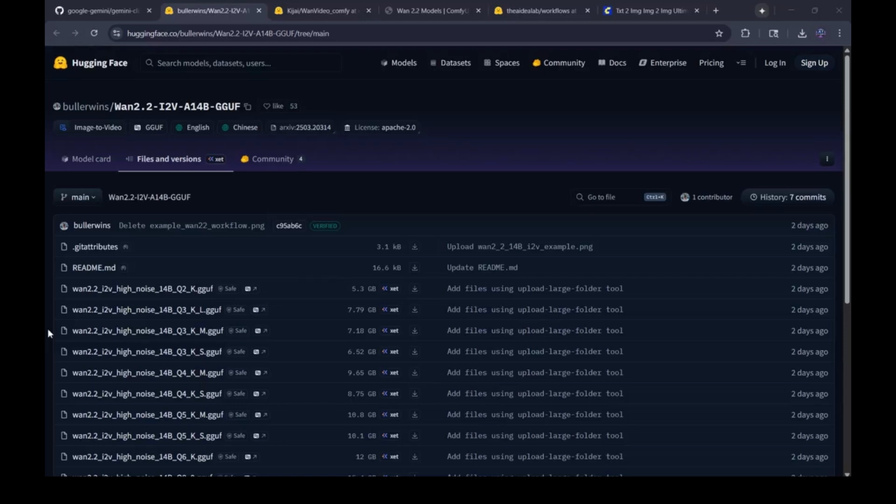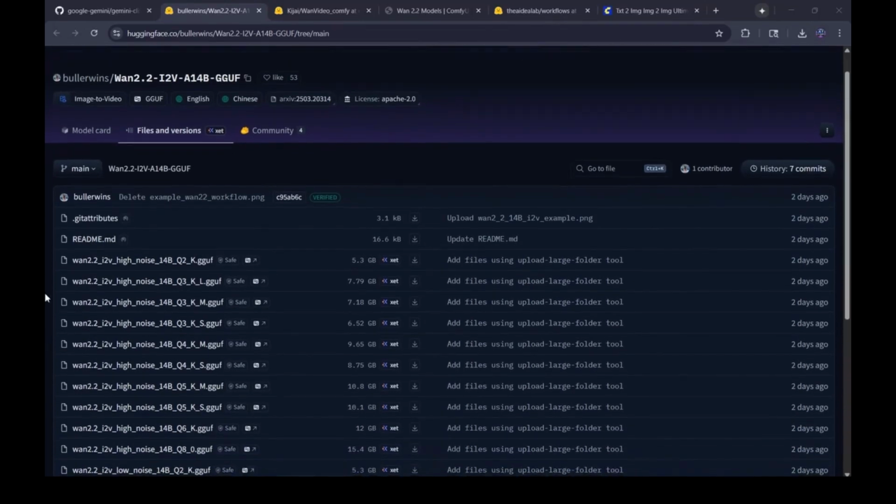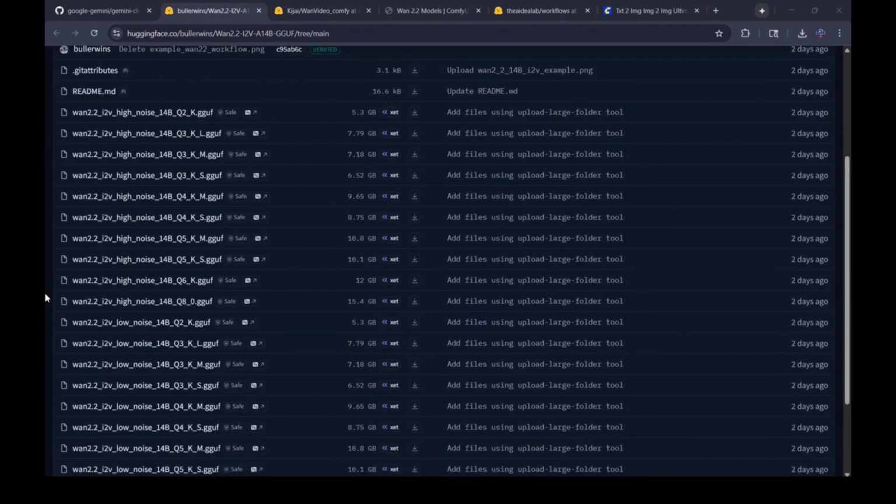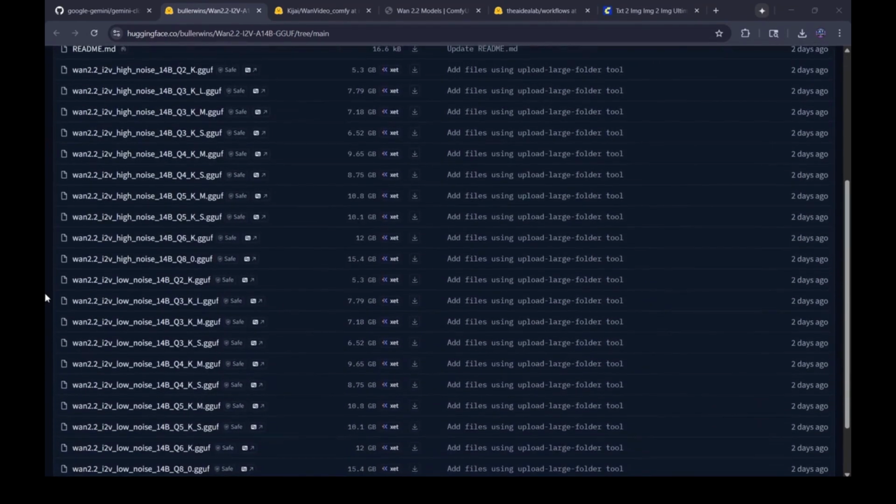All right, let's get Wan 2.2 fully installed in ComfyUI, including all the necessary models and dependencies. First, we're on the Hugging Face page for a GGUF version of the Wan 2.2 image-to-video model. I'm scrolling through the files here. For this setup, I'm going to download two of the 14 billion parameter quantized models.